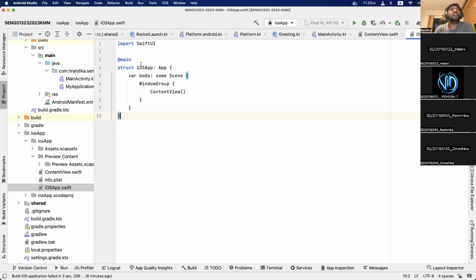Okay, so the starting point in this SwiftUI application is called iOS app.swift. So how do you know this is the starting point? This declaration on top, @main. This @main tells you, okay, this is the starting point of our application, and it is a structure called iOS app, and it's gonna have a body, okay, and the body will have some sort of scene, and we have a window group, and within the window group we have the content view.